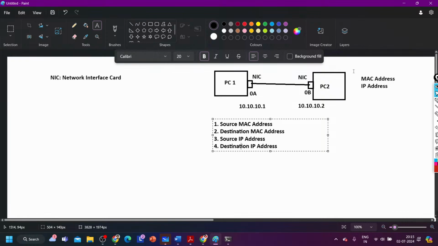Right? So if you are going to send some data from PC1 to PC2, you are going to provide the IP address of the destination device to PC1. Means who will tell PC1 what is the IP address of PC2? You. Right? And with the help of a protocol, PC1 is going to find the MAC address of PC2. That protocol is the ARP protocol. We will learn ARP protocol later.